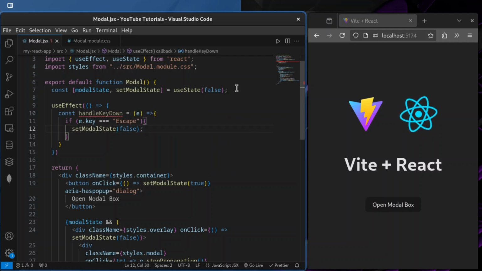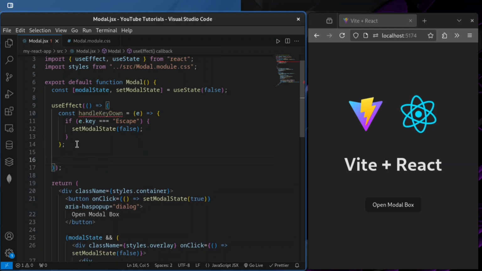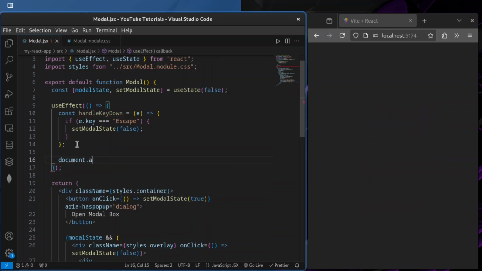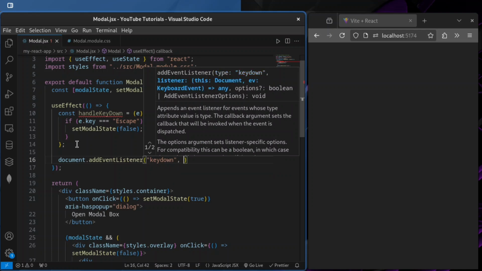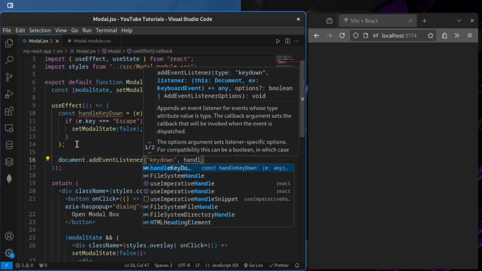Now, since React has no way of knowing which key the user is pressing, to do that, we have to add an event listener to the document element so that we can keep track of the user clicking on a particular key. So we can add an event listener on the document. Okay, document.addEventListener, and here we are going to listen for the keydown, and we are going to pass this function.